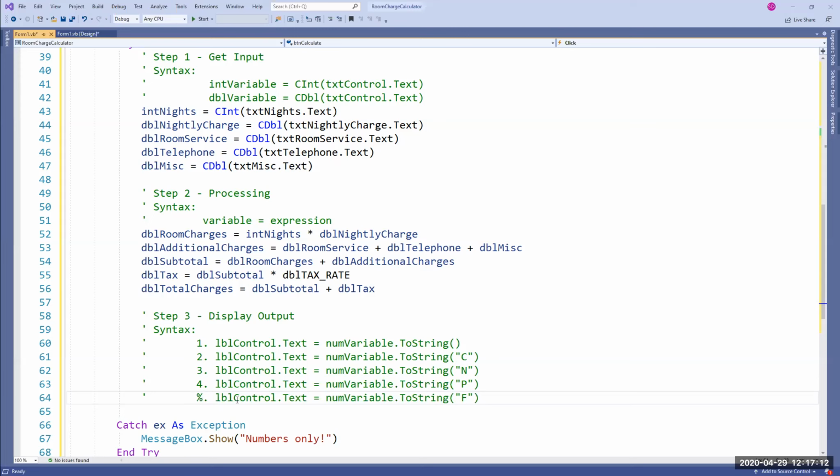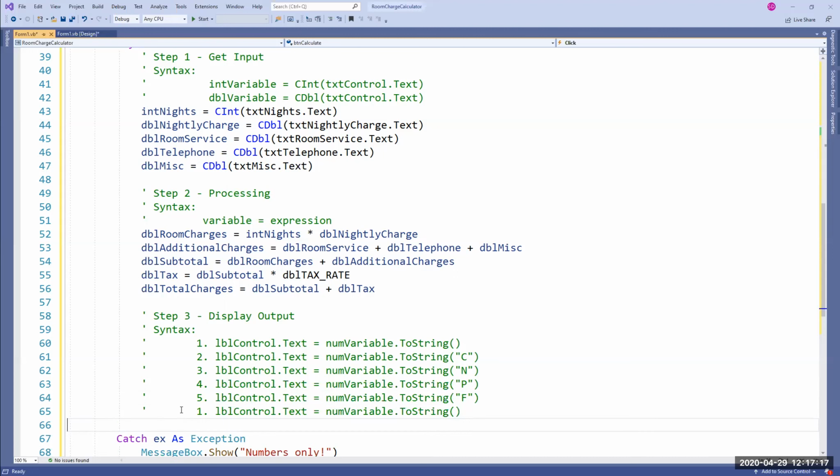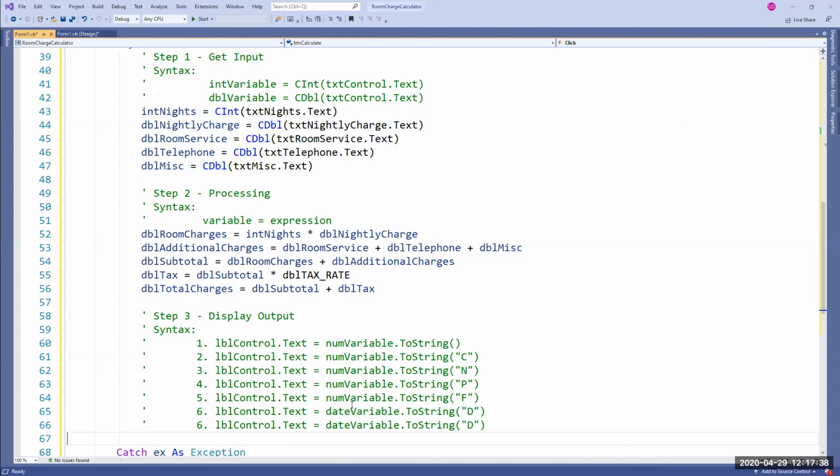You can format it also. There's other things you can do. If you have a date variable, you can format it to display the full date, the long date format, and you can do maybe the time. And you can do others.